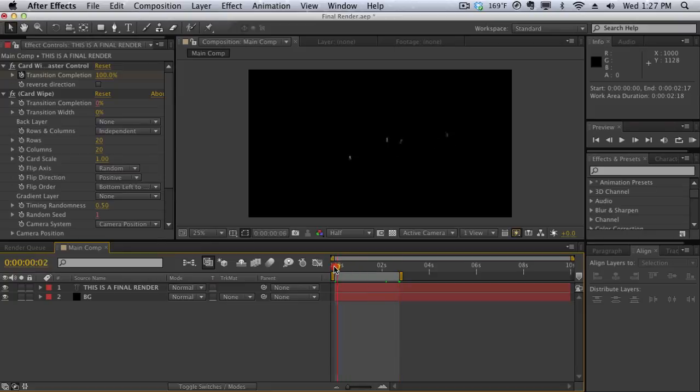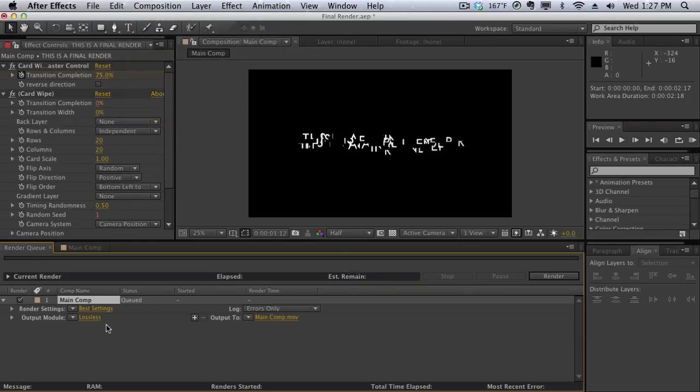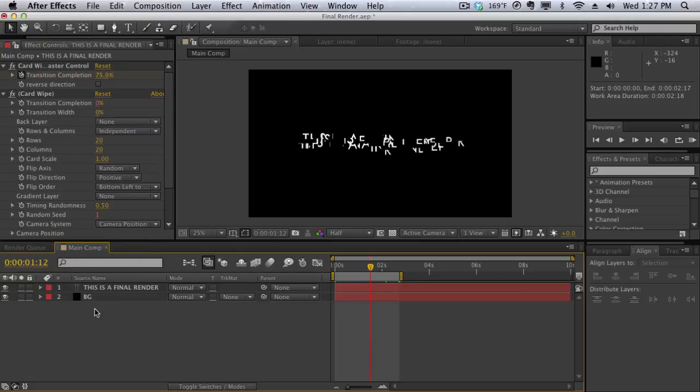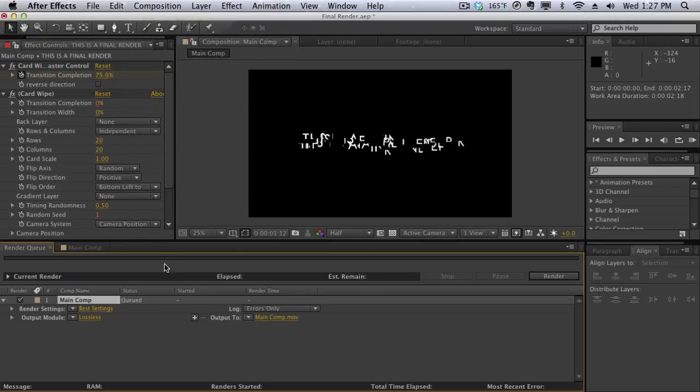So once you've set your work area right here, you're ready to export. And there are two ways to do it. You can either go to Composition and hit Add to Render Queue. And it's just going to add this composition into the render queue so you can render. And this is very similar to Adobe Media Encoder. Or you can go to Composition, Make Movie. It does the same thing. It adds it to the render queue.